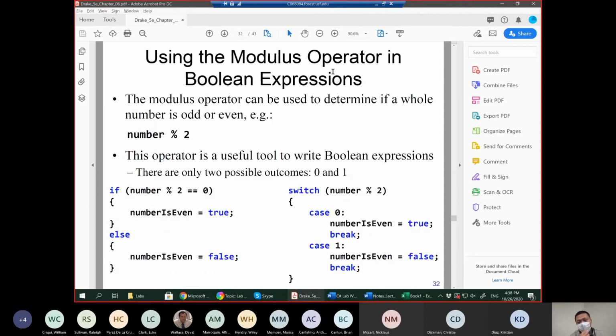So, using the modulus operator in a Boolean expression, the modulus operator can be used to determine if a whole number is odd or even. For example, number modulus 2, if it is 0, numberIsEven is true, else numberIsEven equals false. You see, we can also use switch. We can also use the switch structure to accomplish this objective. So we have number modulus 2, so the input for the switch will be number modulus 2.